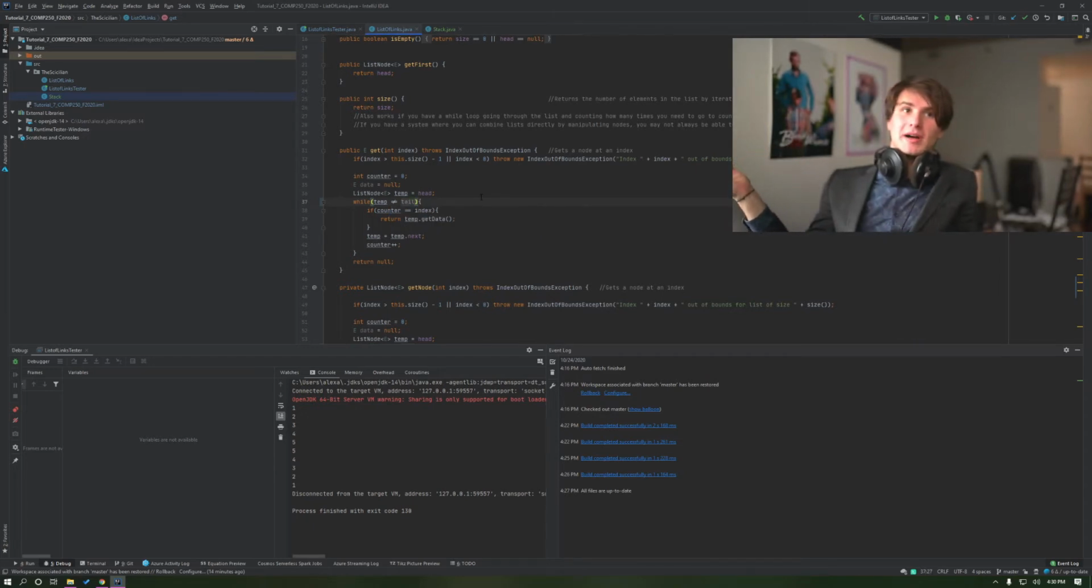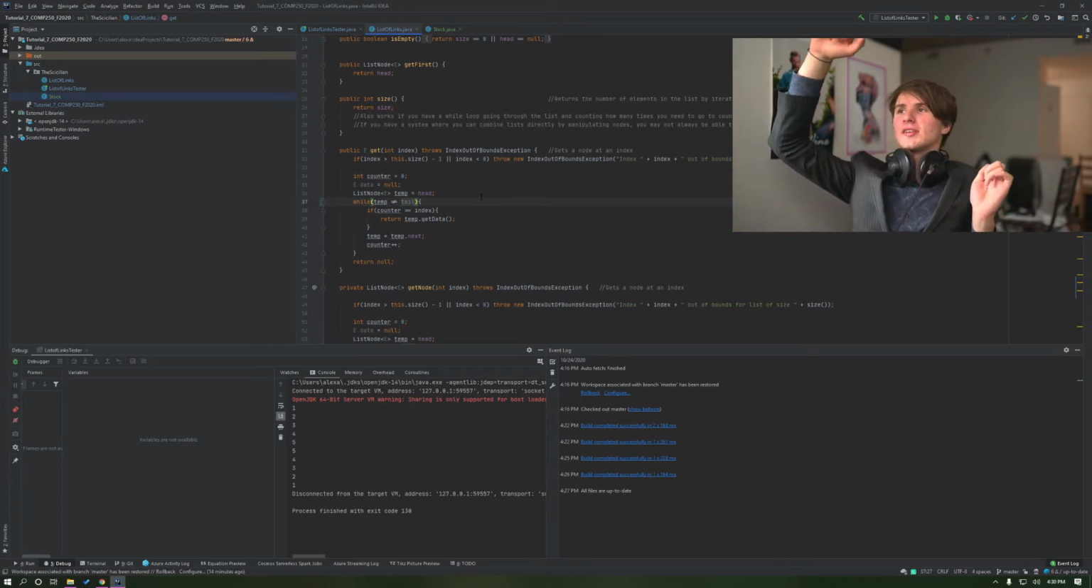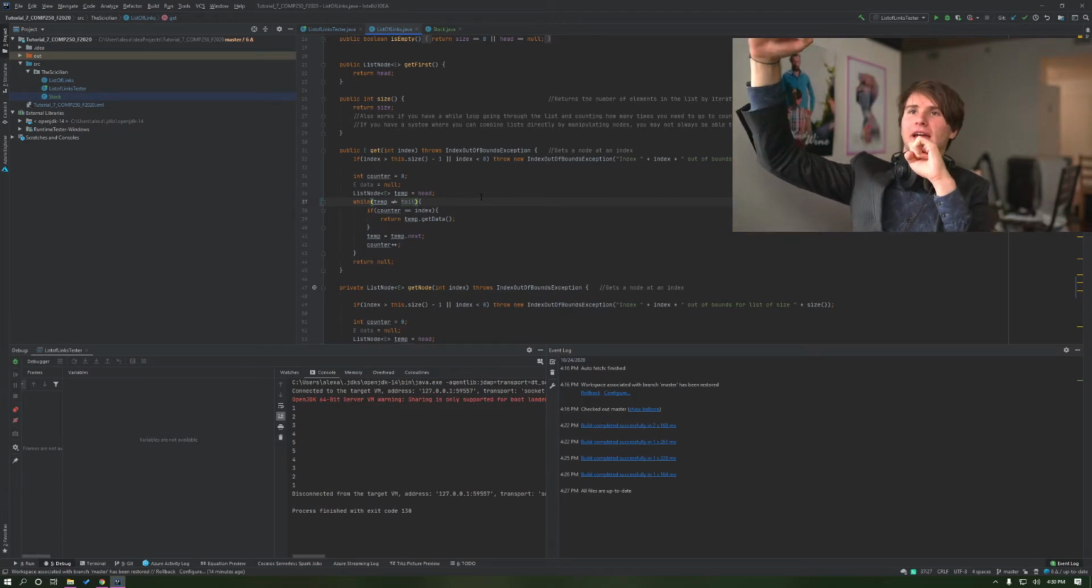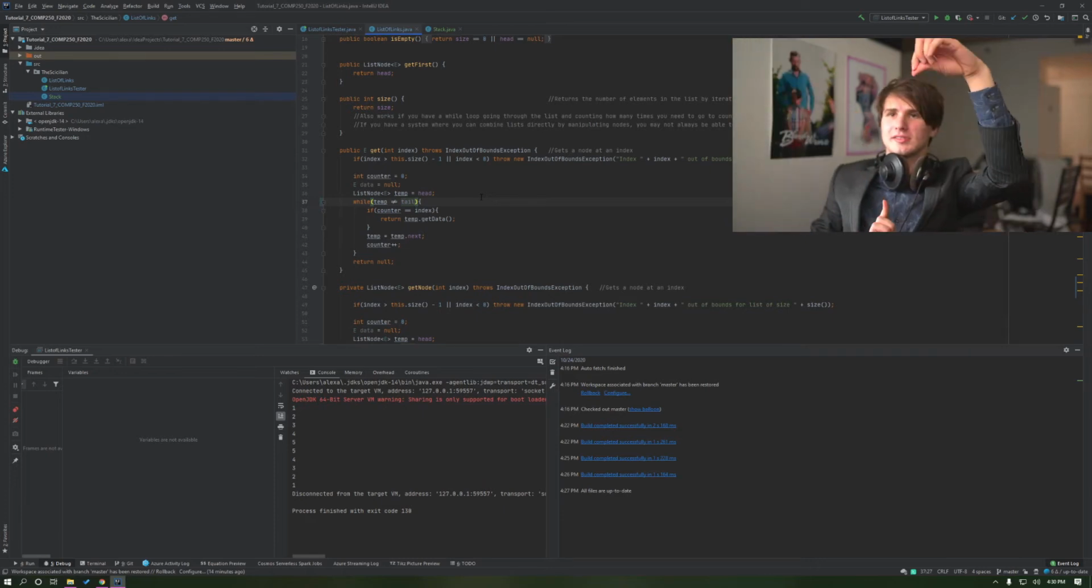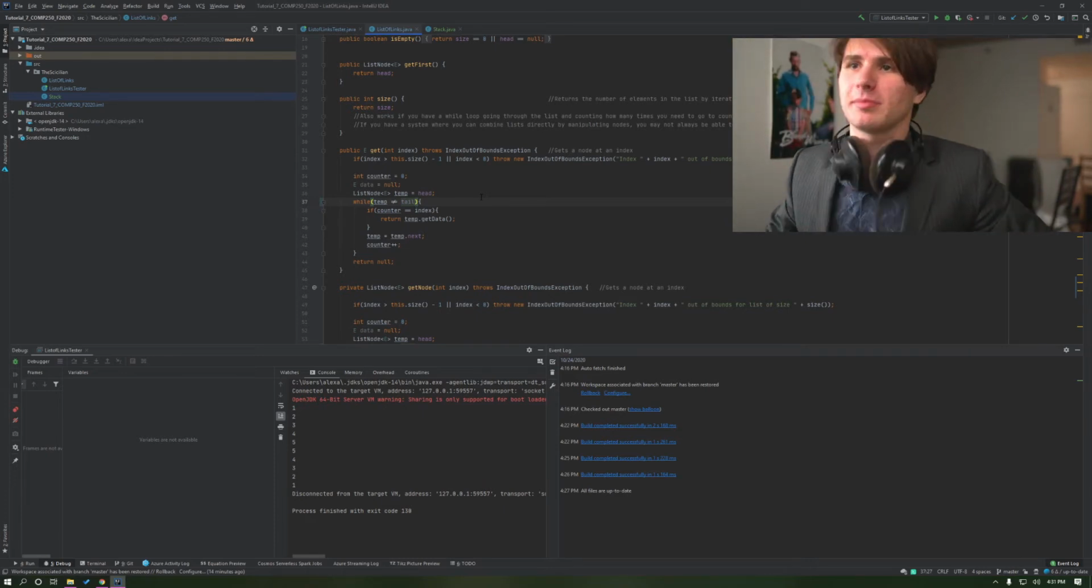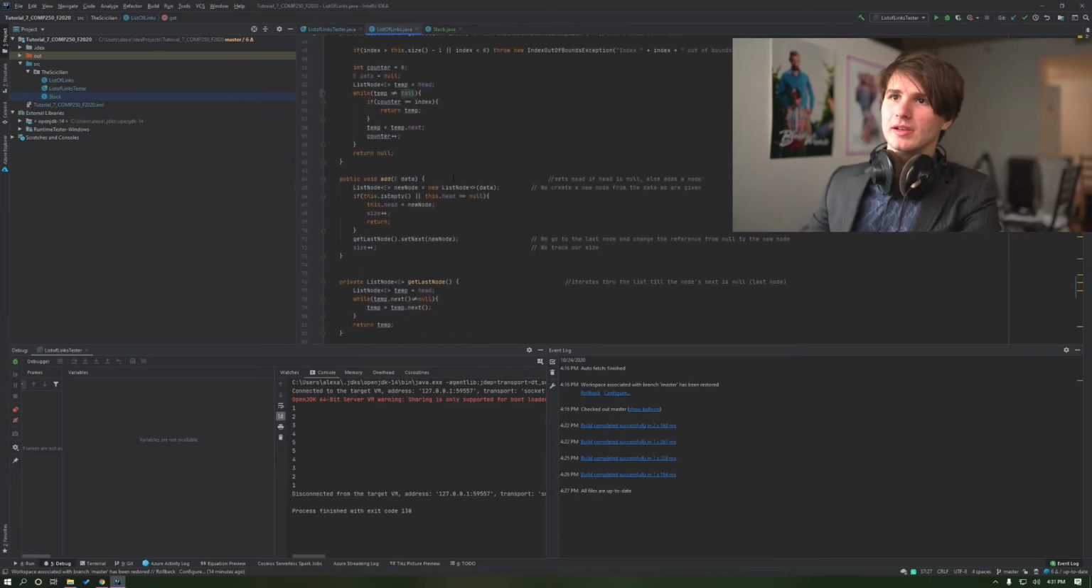We can also optimize the traversal, and to optimize the traversal, we have to make it so that if the data is closer to the end of the stack, you start at the end and go from the tail, and if it's closer to the start, you go from the head. But I'll leave that implementation for you guys to sort out.